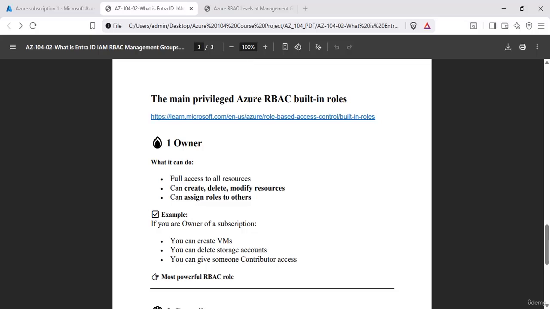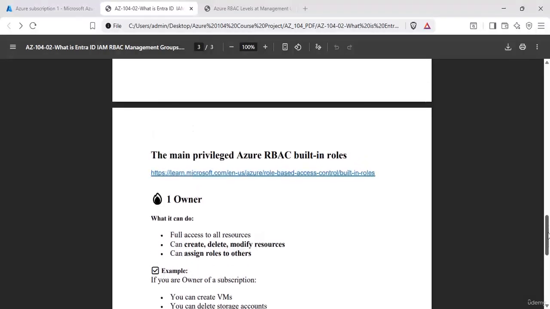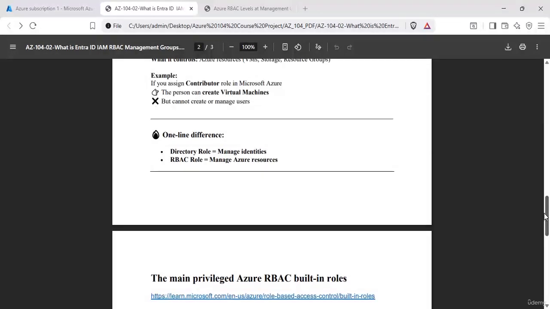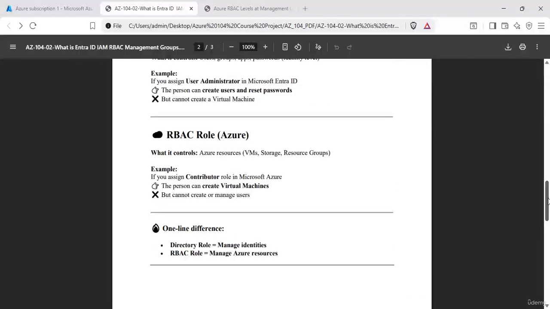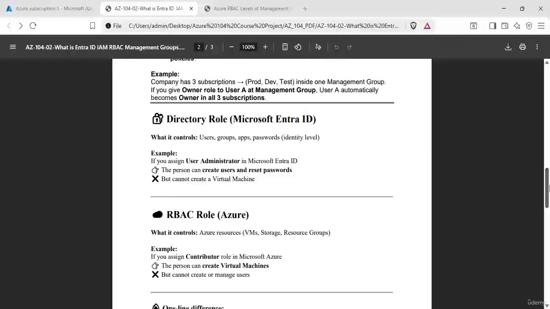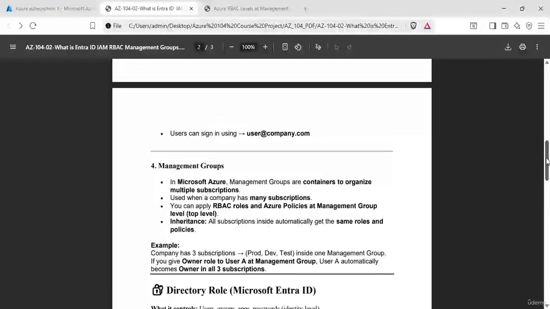Then one more thing was missing that I wanted to tell you about: management group. I wanted to cover it. So what is a management group? A management group is a container to organize multiple subscriptions. It is just a container which can have multiple subscriptions.